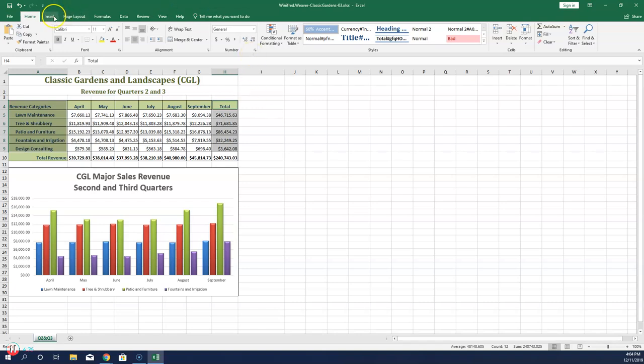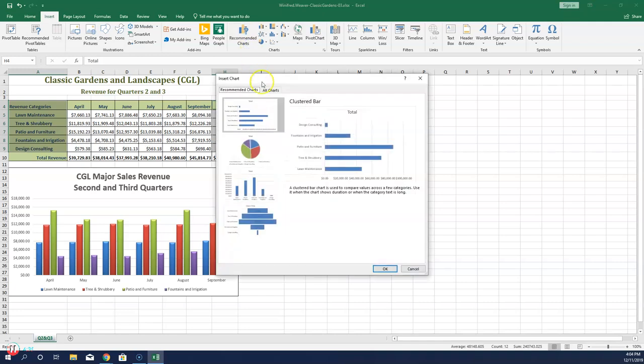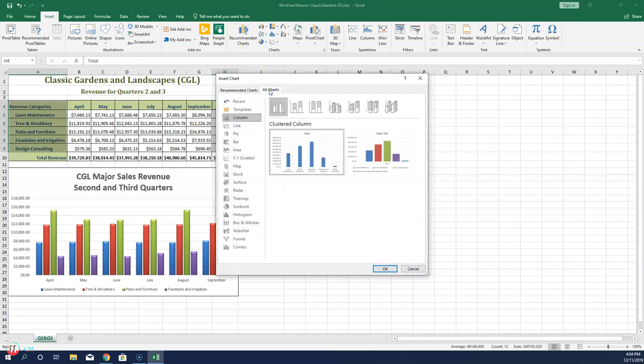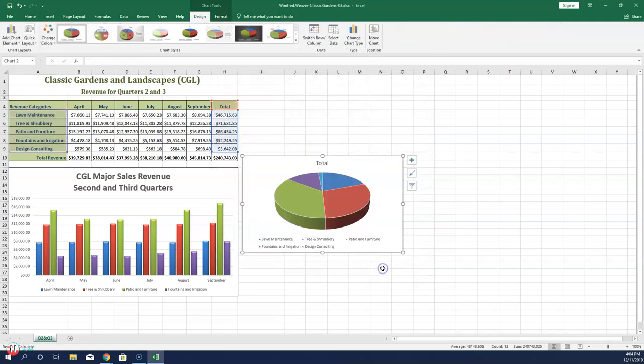And we're going to insert Recommended Charts, All Charts, and we're looking for a 3D pie. So scroll down until you see pie. In the sub options, you want to select 3D pie. Click OK, and you'll have your chart.